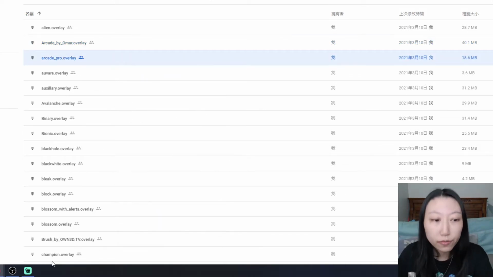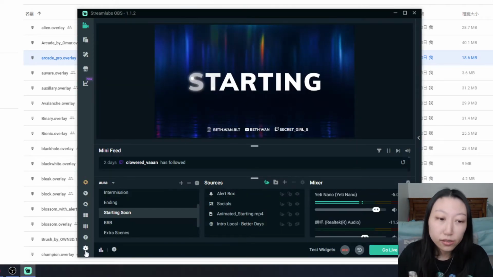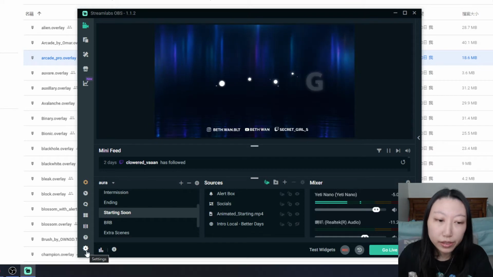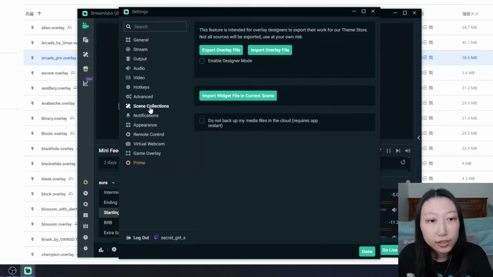Alright, so once you have your files, you go back to OBS, you press settings, which is this little gear right here, and you go to scene collections, right? And then you have import overlay. Right, now you click it.